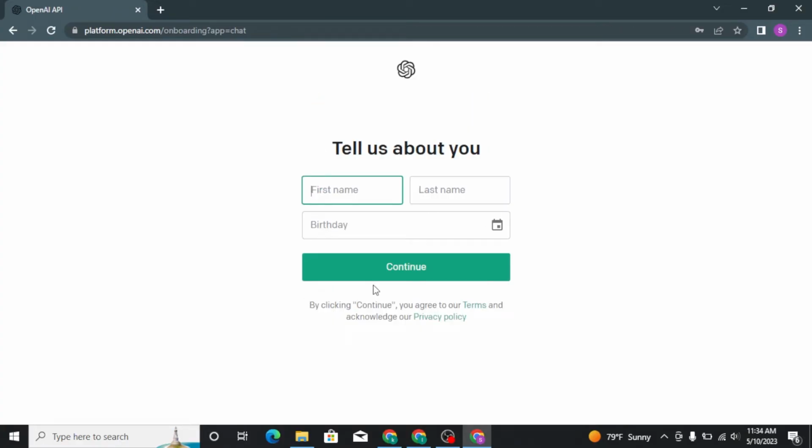Once you tap on the continue button, you will be taken to the next page where you have to fill your first name, last name and your date of birth. Now fill these details correctly. And once you're done with it, tap on the continue button.